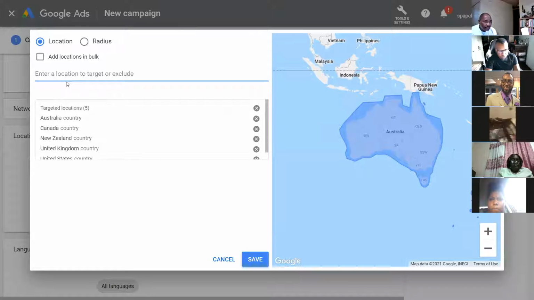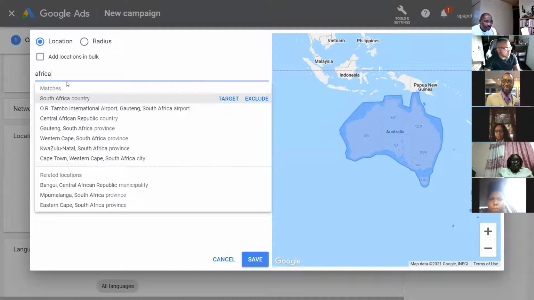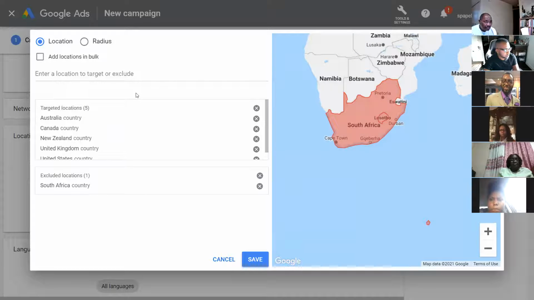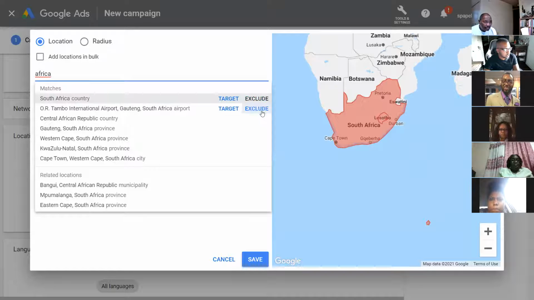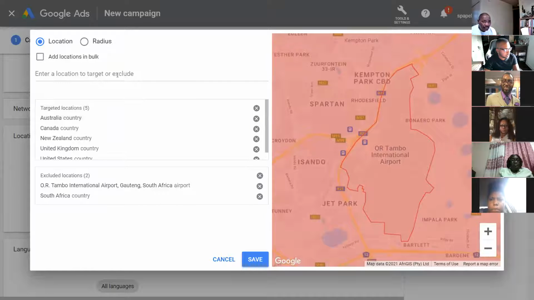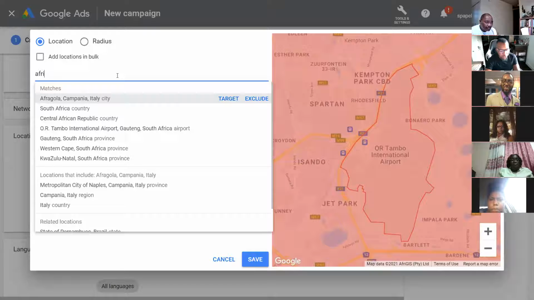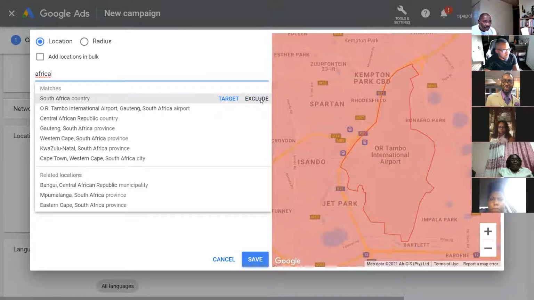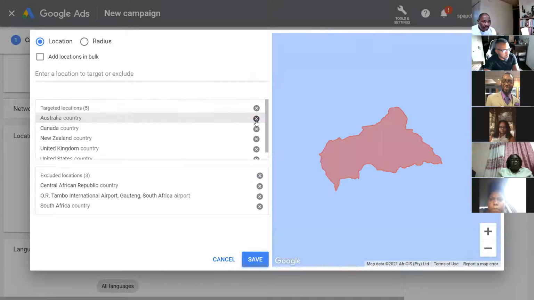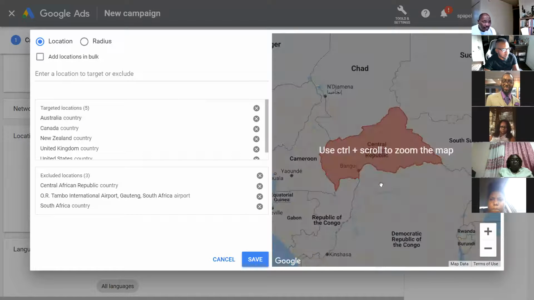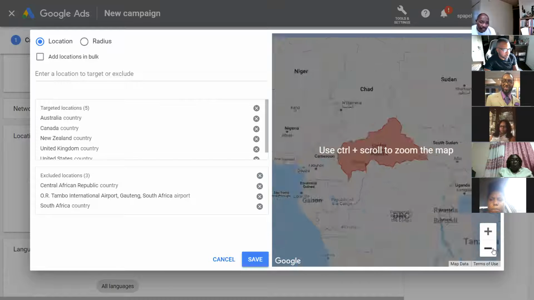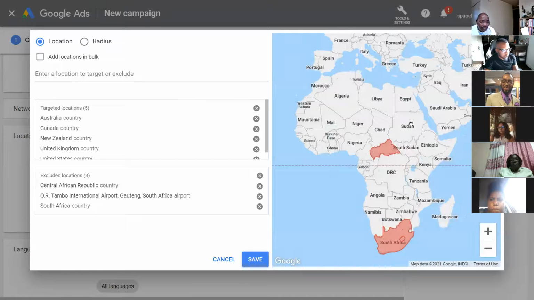So we're going to put Africa. Okay. We're going to exclude South Africa. And this is the reason why I said you're going to have to copy and paste all of the countries. But as you guys can see, all I have to do is hit exclude. Okay, just exclude. And I can go in bulk. Let me scroll back out. I could just start excluding all of these countries.